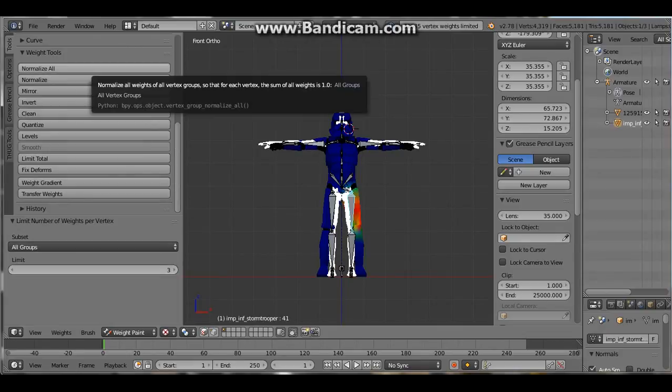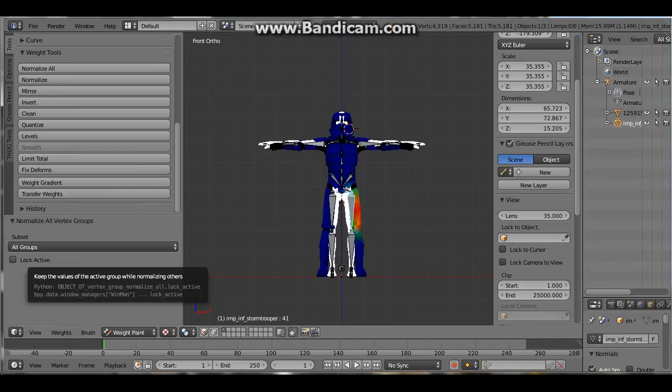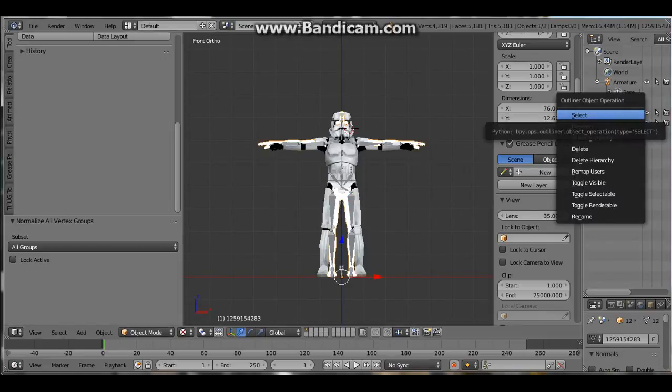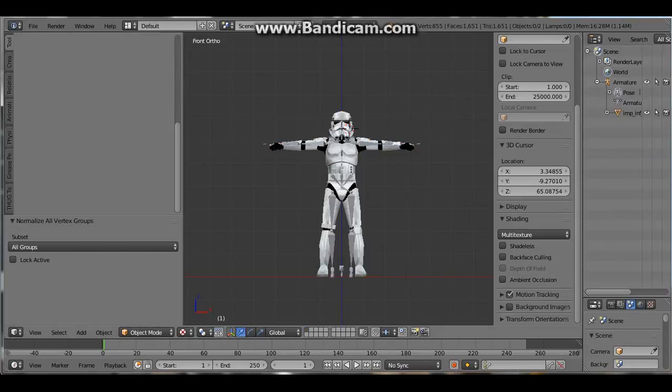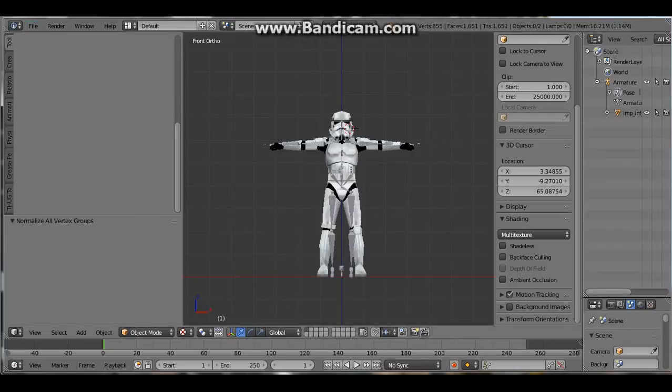You're going to want to press normalize all, lock active, or unlock the lock active, so it should look like that. Then what I do, it's worked when I haven't deleted it, but I just do it because I do it. Delete the other white model, or the original, and then you should be left with this. Now what you're going to want to do is export it.